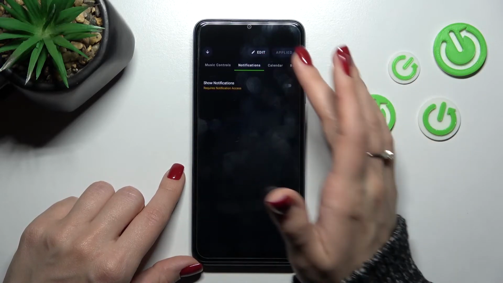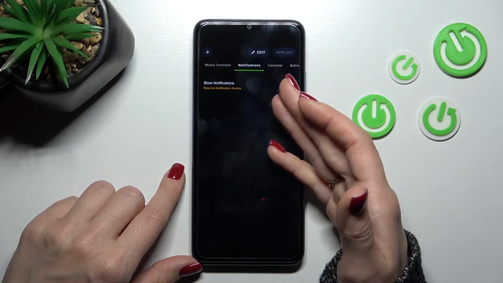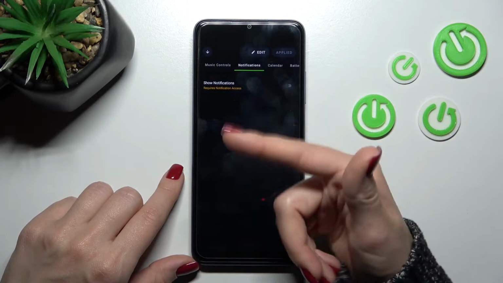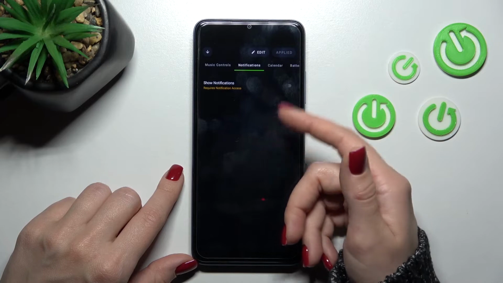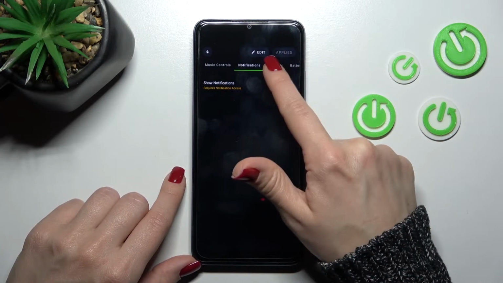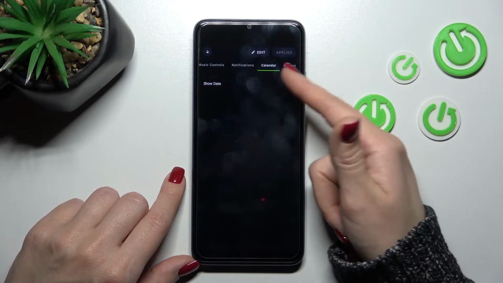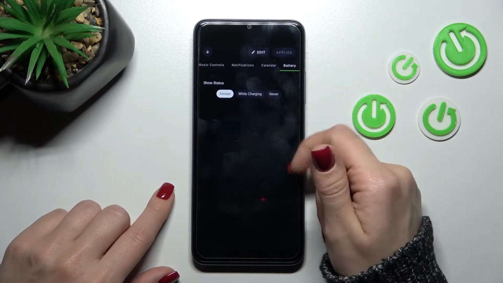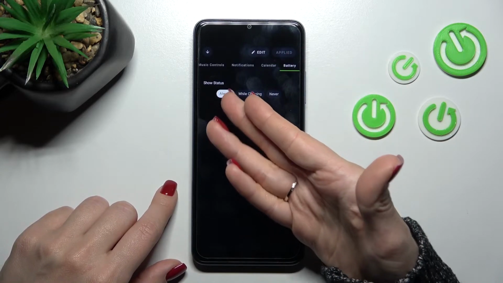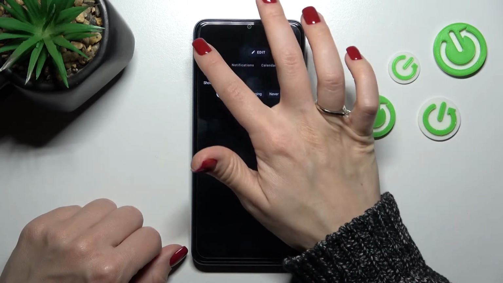If you want to change the music controls time, we can hide them after 10 seconds or just don't hide them. If you want to use the notifications from different apps to show on the AOD screen, you should use the switcher, the same way as to show the date or just to turn it off. And the battery status, we can show it always, while charging, or just don't show it.